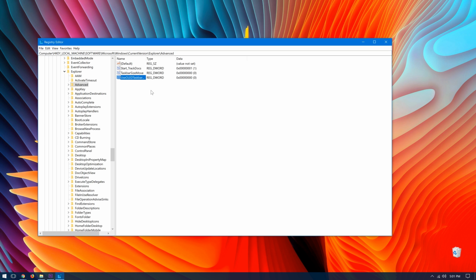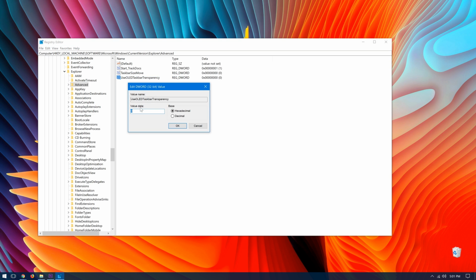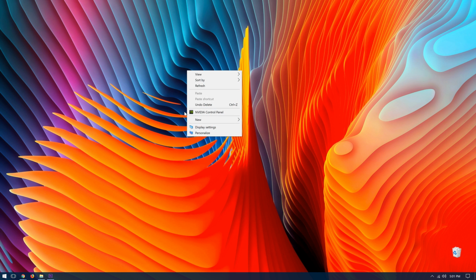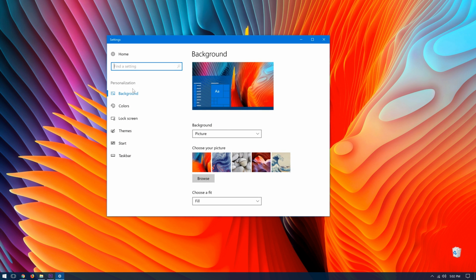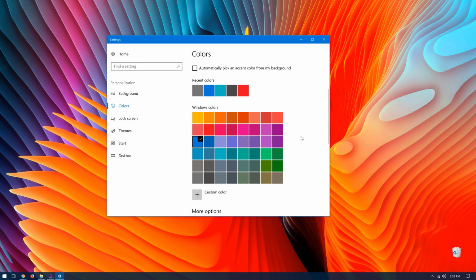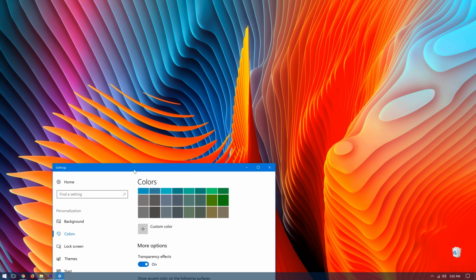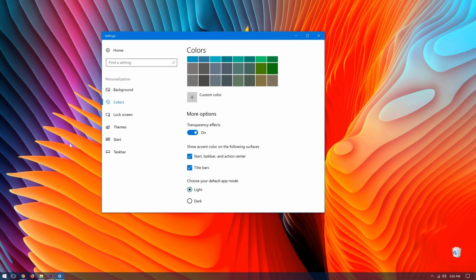And then you're going to want to click away and then double click. And where it says value data, you're going to want to make it 1 and then click OK. And then just close this. Go back to what we did before. So right click on the desktop, click personalize. Go to colors, scroll down, and then turn transparency off, then back on, and now it's a lot more transparent than it used to be. And I'll show you a comparison before and after.